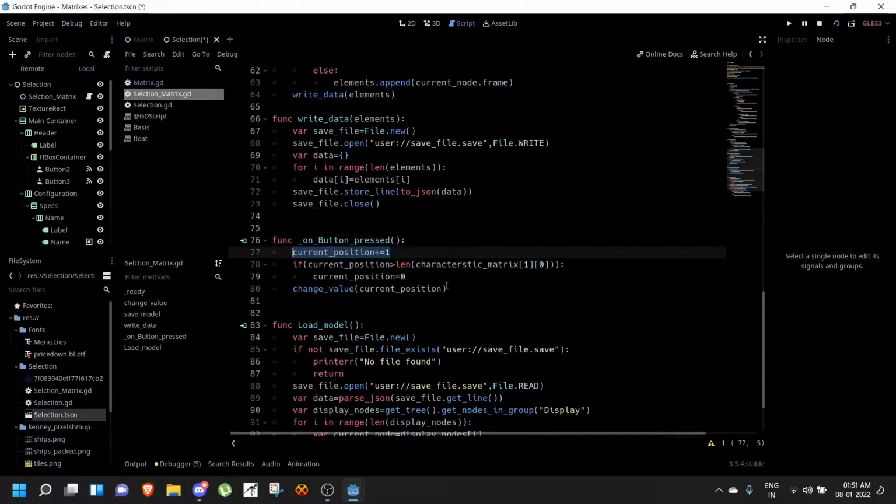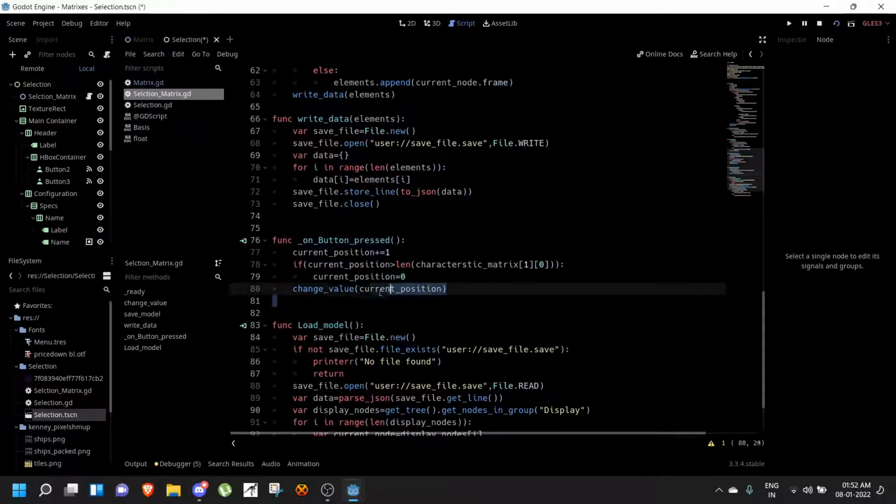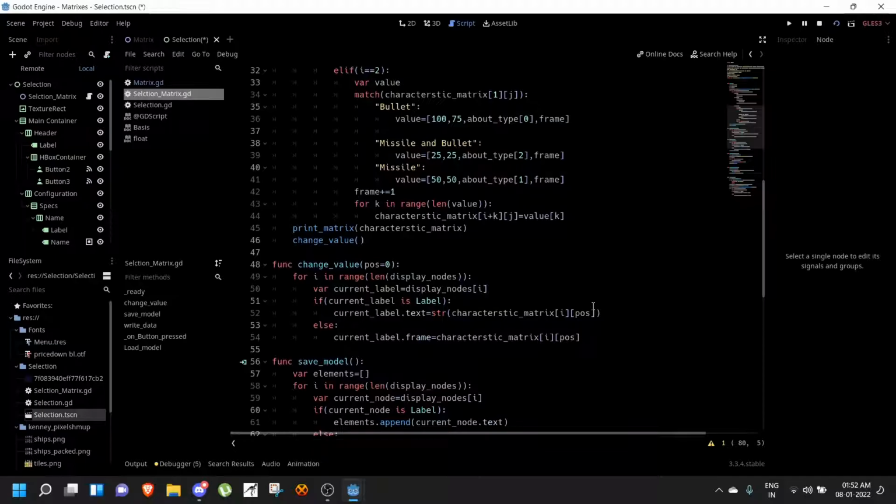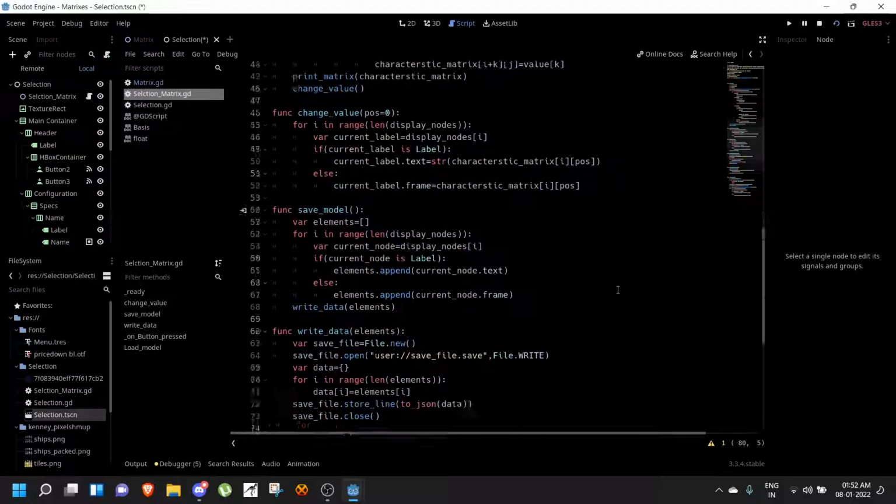So if you have plus position, then if the position is greater than, like if it is a 10 value matrix, if the position is 11, it just changes to 0, saying that you have to come from the first, and it calls the change value function again, and it does the same. It puts the position at 10 in the last.